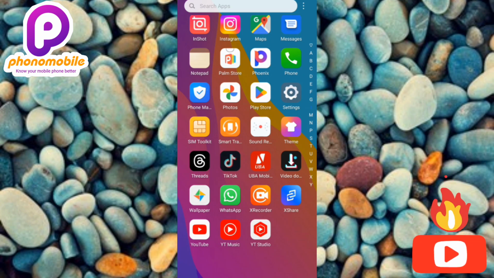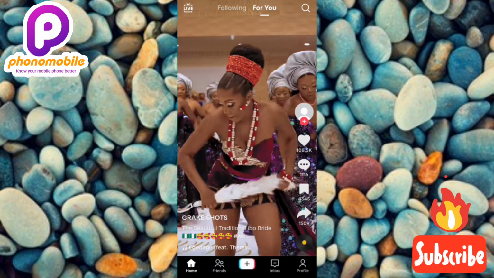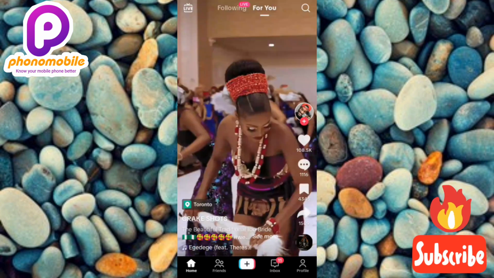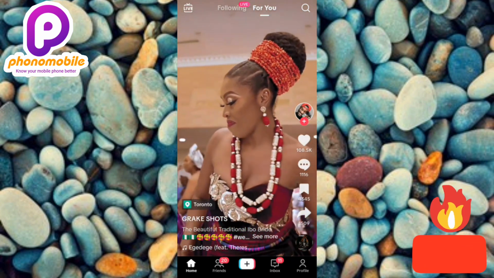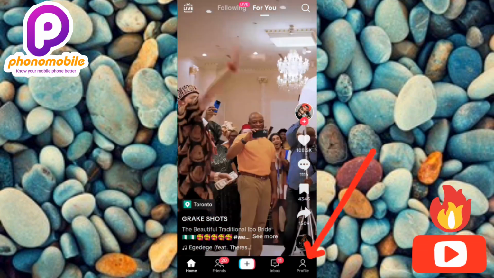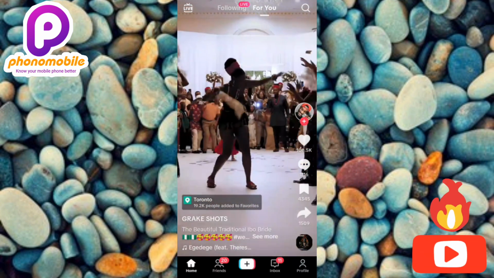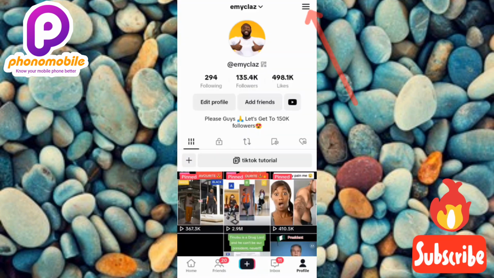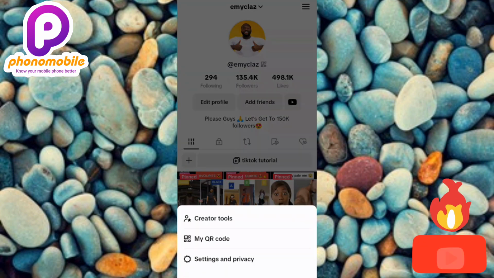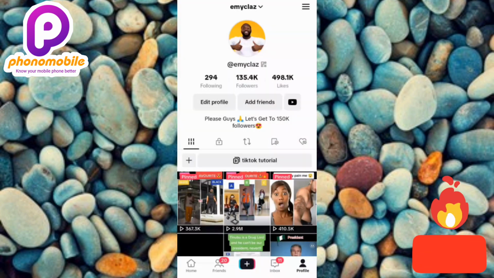First of all, you open your TikTok app. So guys, once on your TikTok app, the next step that you need to take is to tap on your TikTok profile icon at the bottom right corner. You tap on it. Then you tap on the three horizontal bars at the top right corner. You tap on it. Then you tap on settings and privacy. Tap on it.